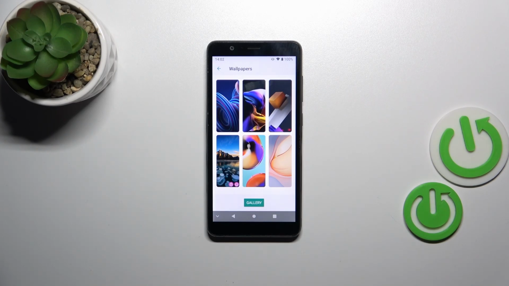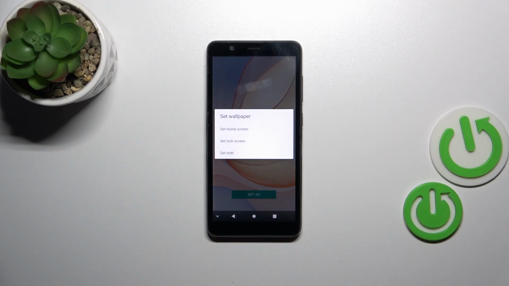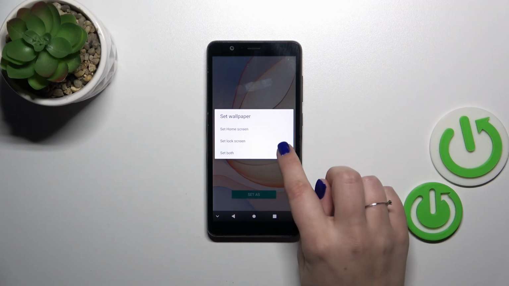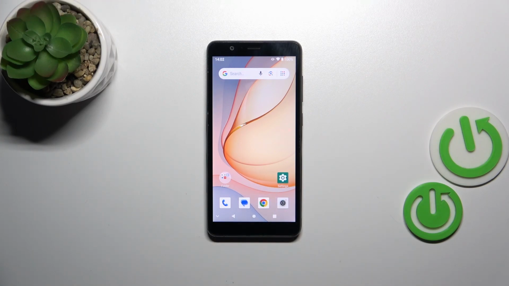So all we have to do right now is to tap on the option we'd like to use, and if you like it, simply tap on Set As. Now you can decide where you want to set it, so as a home screen, lock screen, or both, and I will pick both options, so let me tap on it, and as you can see, the wallpaper has been applied successfully.